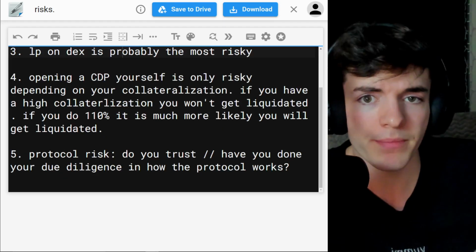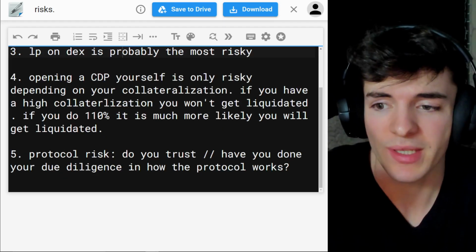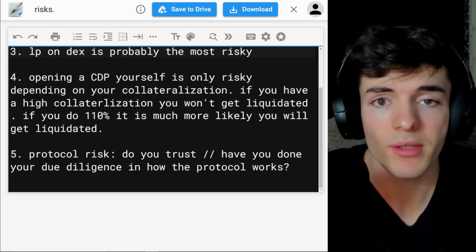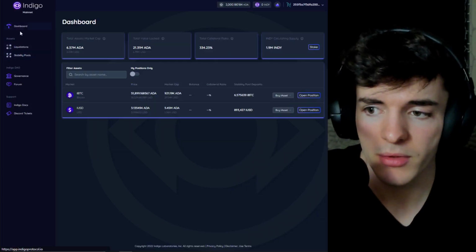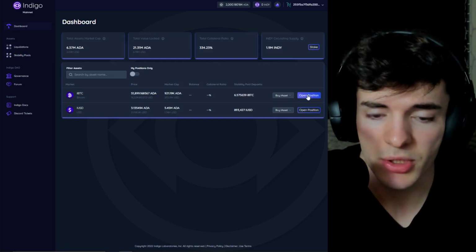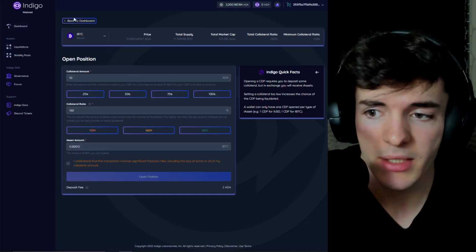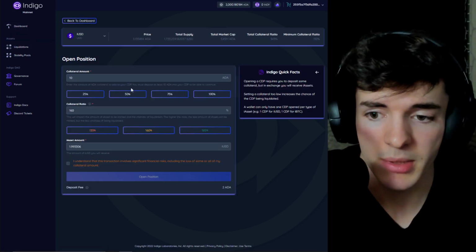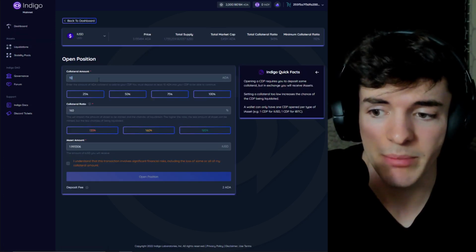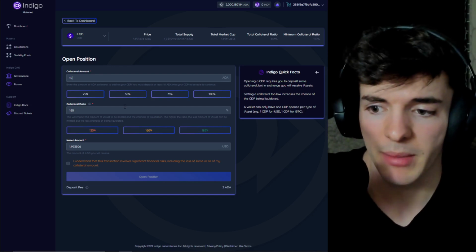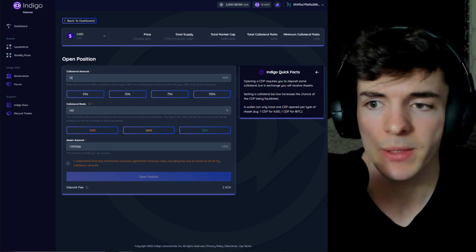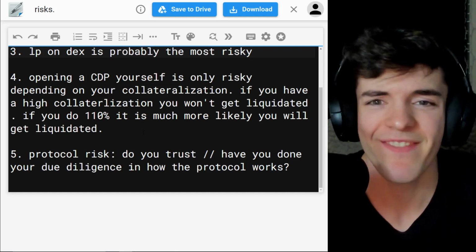So now for the fourth thing you should be aware of in terms of risk is opening a CDP yourself. This is essentially the process of minting iAssets on Indigo protocol. If you go to the dashboard and you want to open a position, this is opening a CDP, and you would be opening a CDP here by minting assets and supplying collateral alongside those assets that you're minting to back them up and keep the protocol solvent. This is or could be very, very risky.